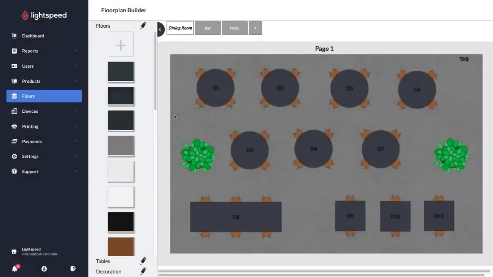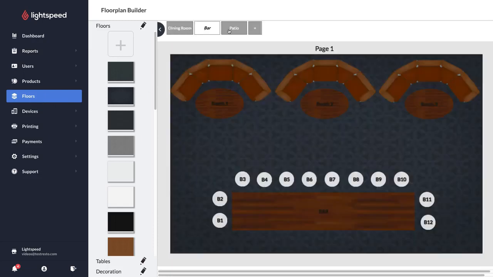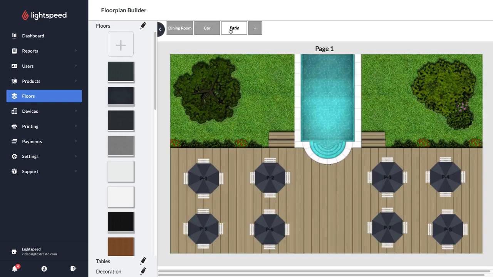Today we're going to see how to make a floor plan. So I'm under the Floors tab in the Restaurant Manager. And you see here that I already have a few floors created already, a dining room, a bar, and a patio floor. So I'm going to go and create a new floor.